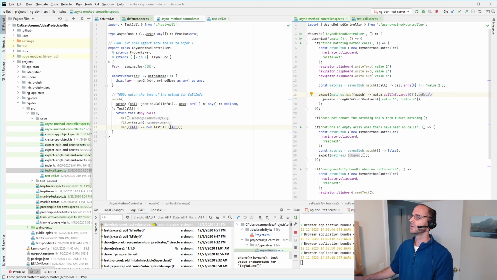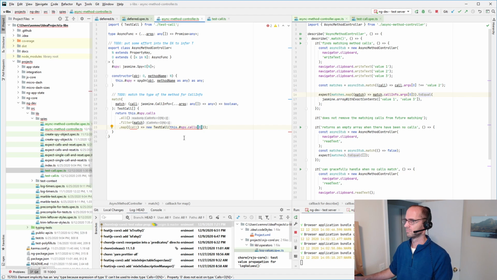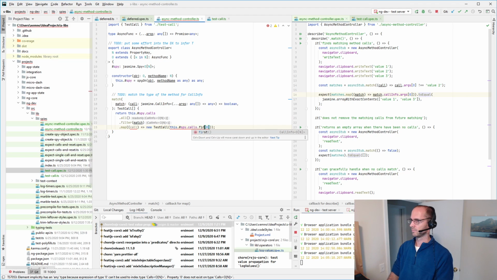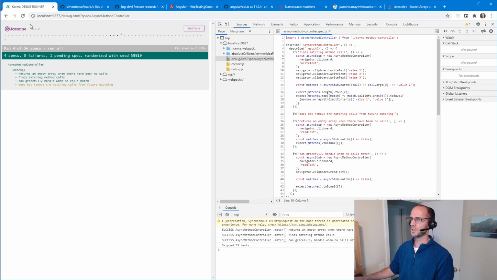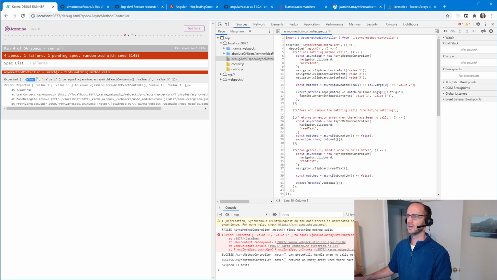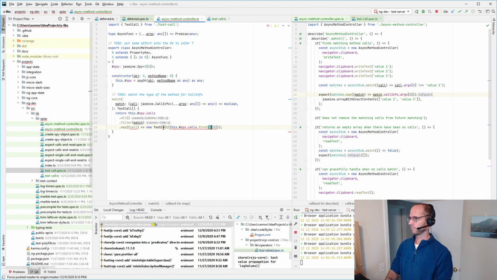Maybe by passing in the same call 2 different times or something. So we could do this.spy.calls.first. Yeah, that's a thing. Okay. Now we should see this turn red, and that will prove that our test is actually doing what we need it to do. Lovely. Expected value 1, value 1 to be value 1, value 3. Beautiful.